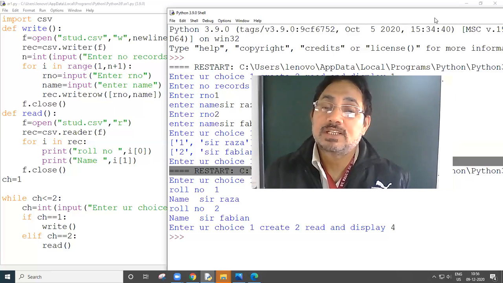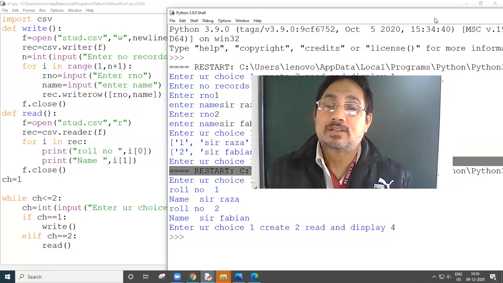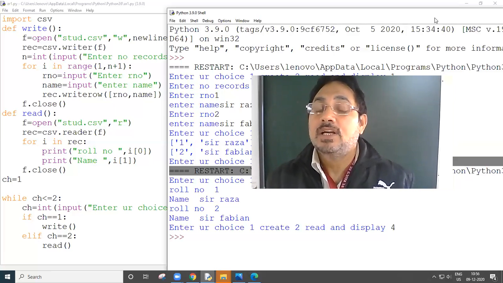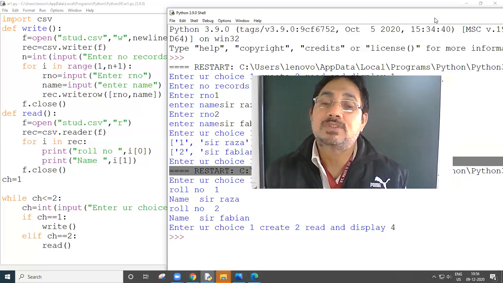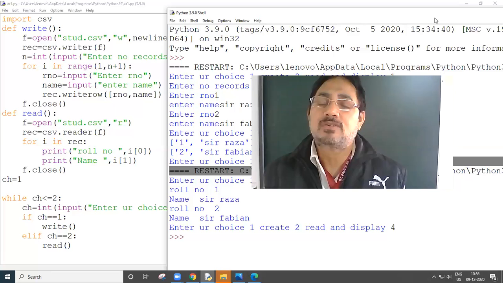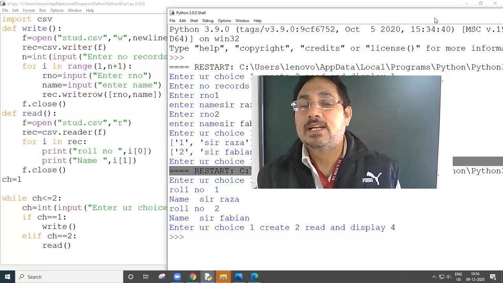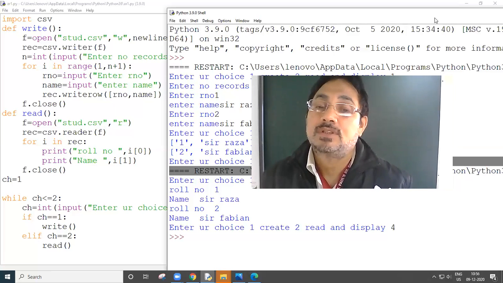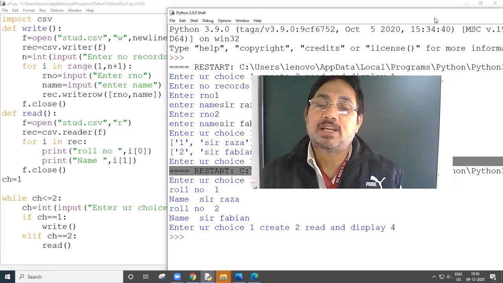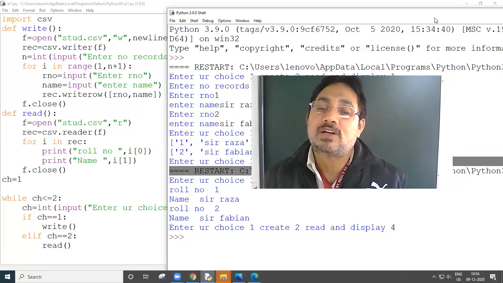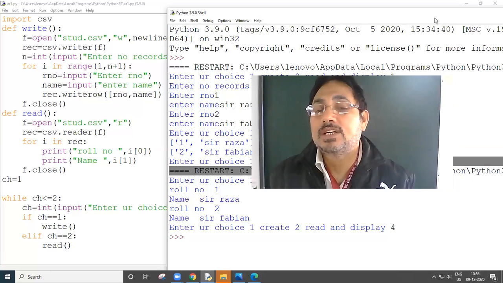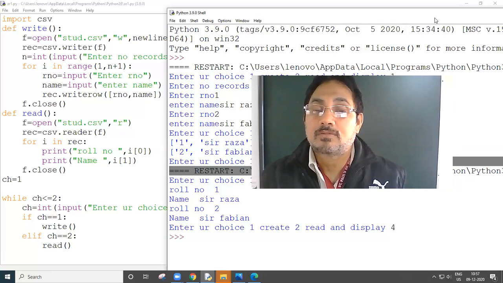You just take care that 20 programs have to be there, and you should have at least 5 programs having connectivity. That means 3 tables you take, and the 3 tables have 5 SQL commands each, and also the connectivity programs: how to add records, display records, update records, and delete records using connectivity, that is, a Python interface program with MySQL.